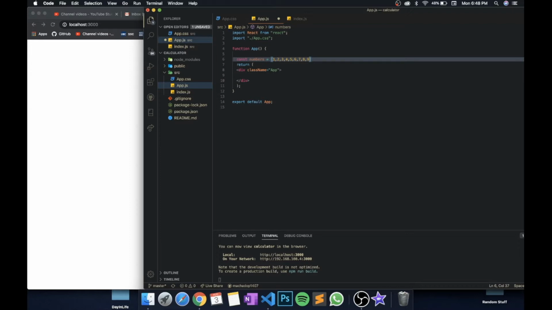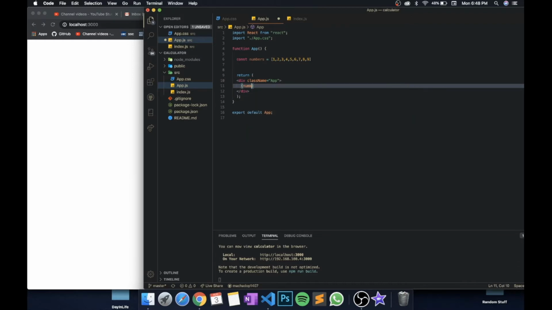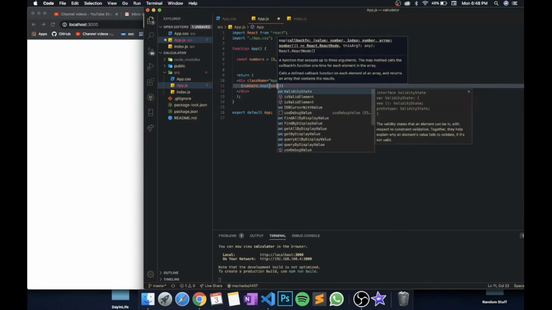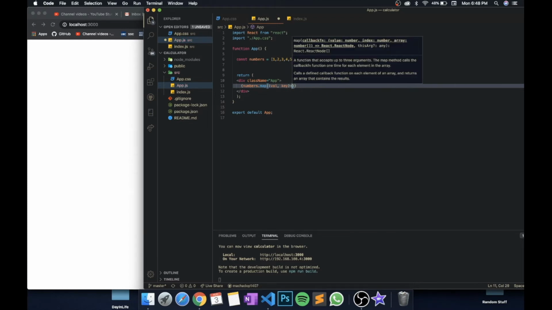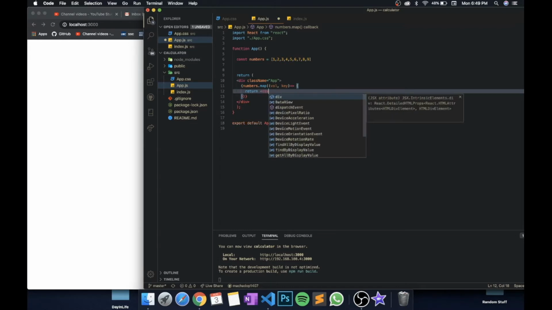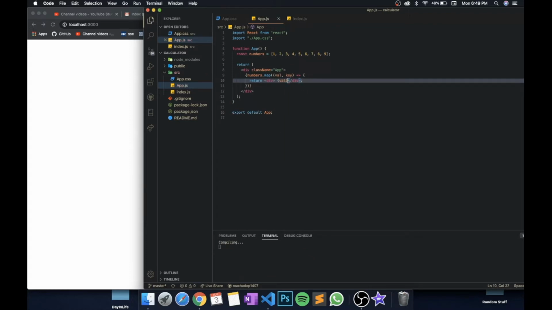So basically what I'm gonna do is I'm gonna map through this array. So numbers dot map, and I'm grabbing the value and the key, and I'm gonna be drawing a div. And in this div, I'm gonna be basically just displaying the value. So for now, let's see how it looks. And yeah, it looks normal.